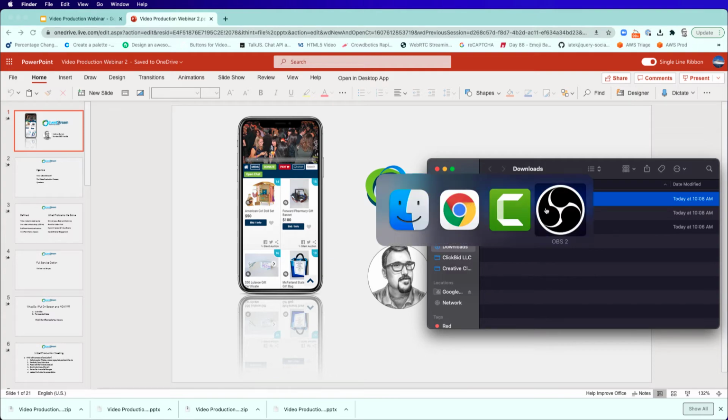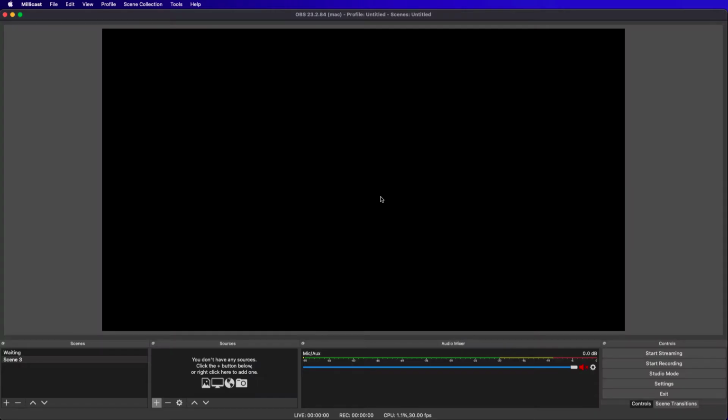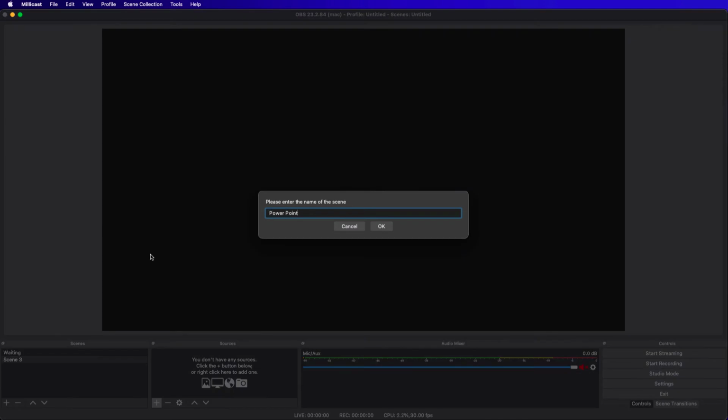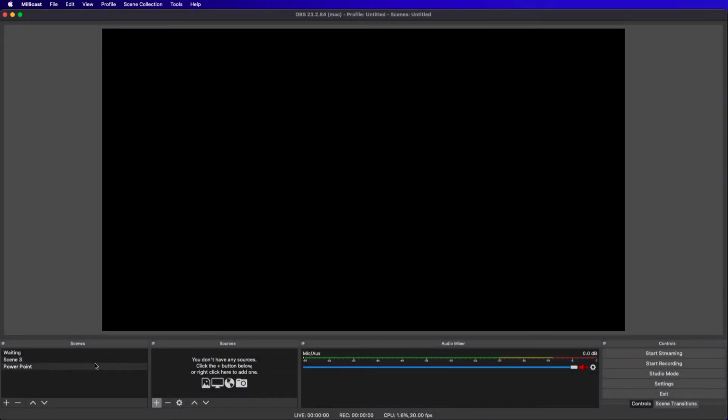Then jump over to OBS, the program that you're using to build your event show, your program, and then I'm going to create a new scene. I'm going to call it PowerPoint. That way I know that this is my PowerPoint scene, and when I want to jump to it, I just click on that. Then under Sources, I click plus and I choose Image Slideshow.